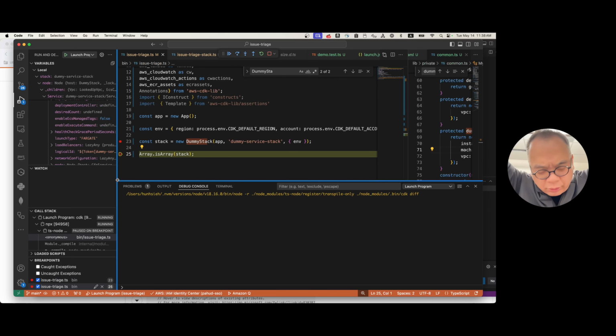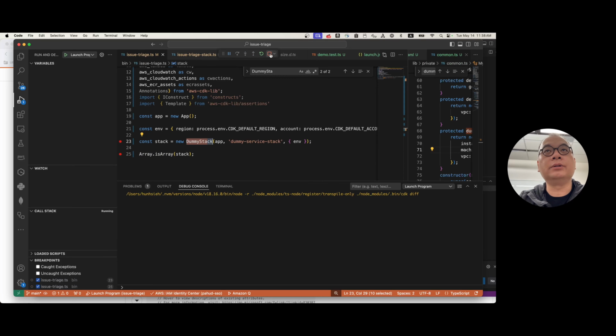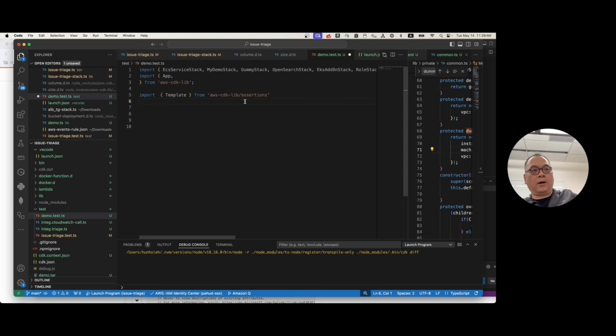Now I'm gonna show you what if I'd like to write a unit test for this dummy stack. What can I do with the debugger? Okay, so let's stop it and jump to the tests. For the test, let's make a demo test, TypeScript. We should import the Template from the aws-cdk-lib assertions. With Template, we are allowed to get the returned template from the stack.